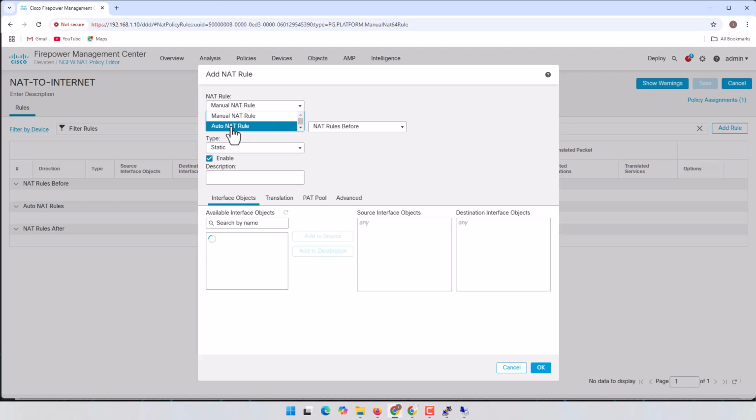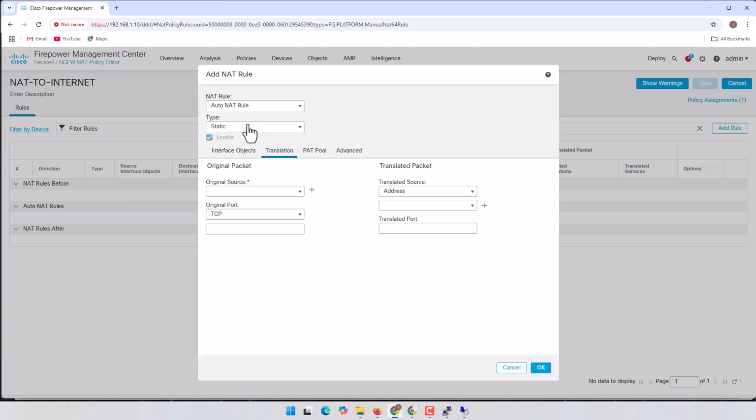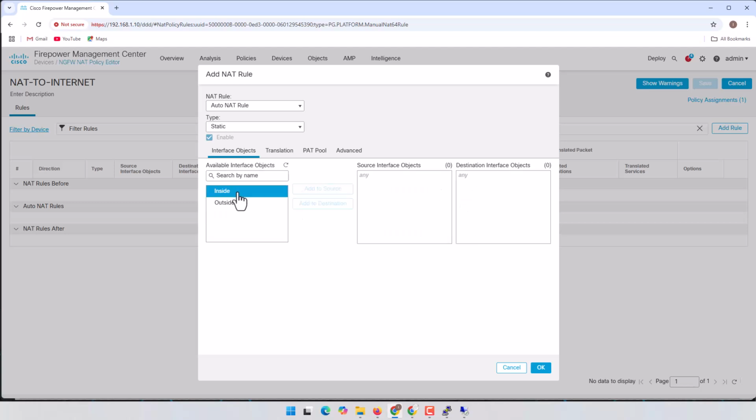Okay, I'm going to use the auto NAT, and the type of the NAT is a static NAT. The source IP address, of course, is the HQ website IP address, and the original port TCP is okay, and for the translated source, I'm going to translate that to the interface IP address. And here in the interface objects, let's NAT from inside to outside as the destination.